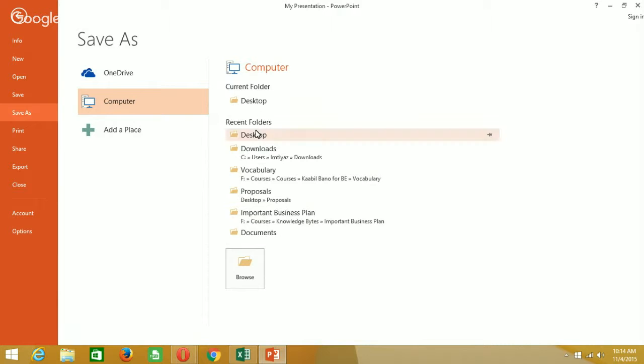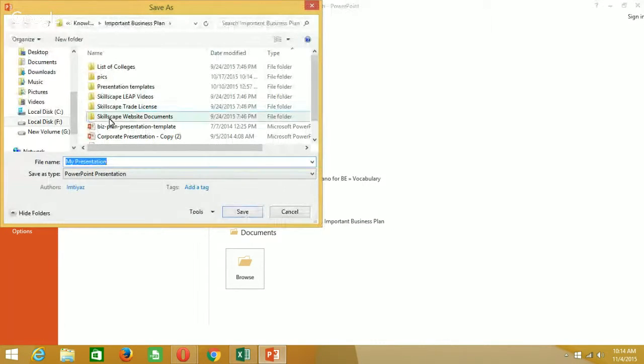How can you do that? You just have to click on the folder, right? So let's say that I want to save it under important business plan. So I just clicked on that, and this opened, and I just need to select a folder and then click on save, right?